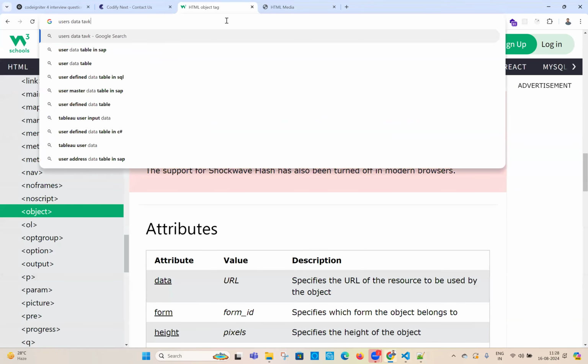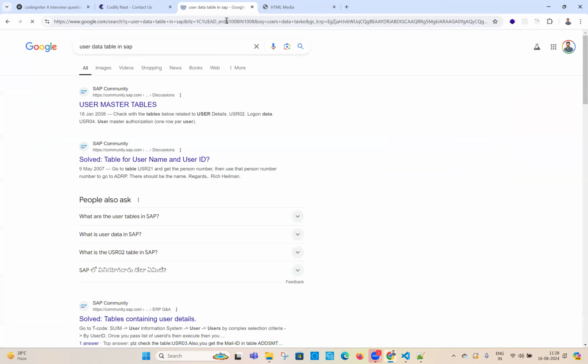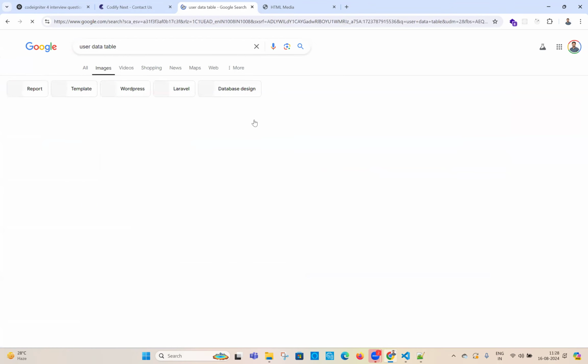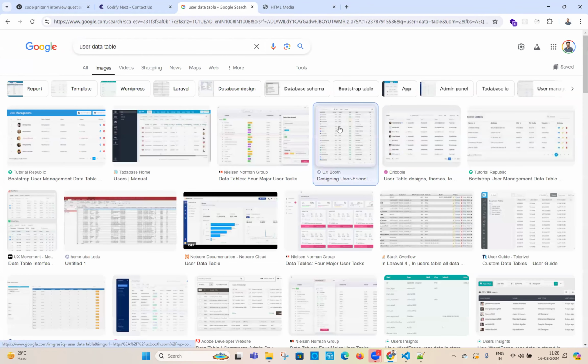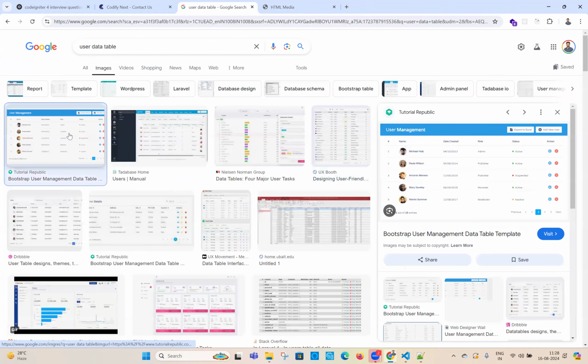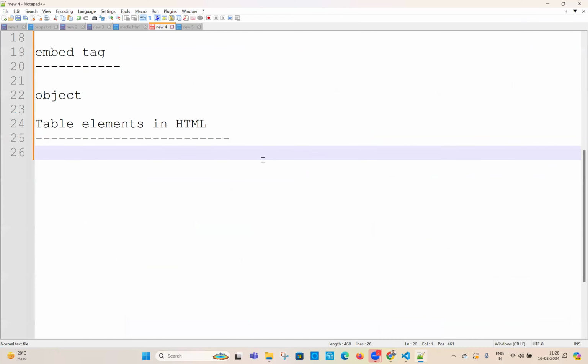Take the users data table as a simple example. Go to images. What is it called? A table. All the records are displayed in rows and columns. Can you see? They're all displayed in rows and columns. Row means horizontal, column means vertical.